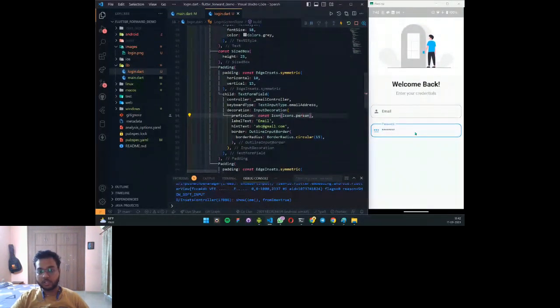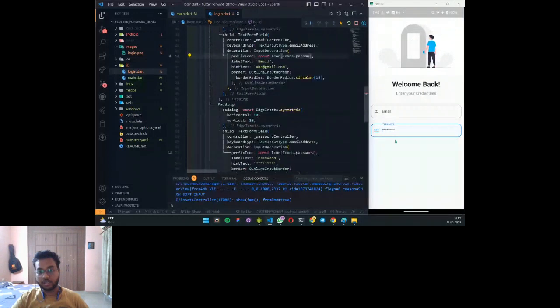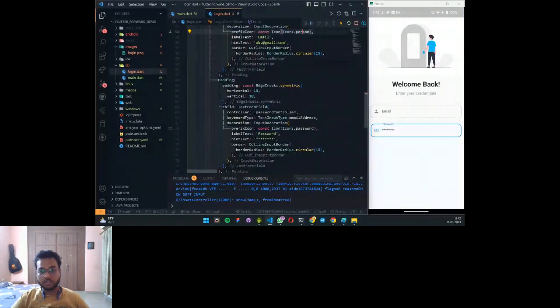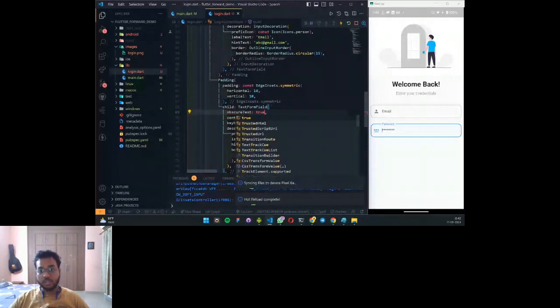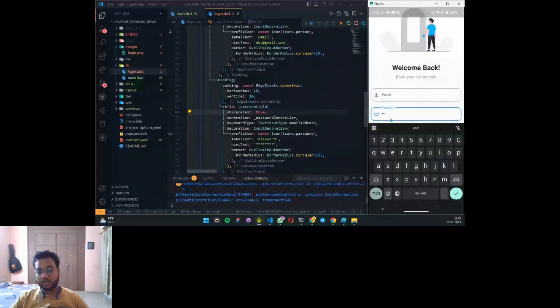Now we don't need that. We don't want others to see your password. So we use obscure text, or we can say hide. It takes a bool value, so we can give it true. And if we type, it's not visible.